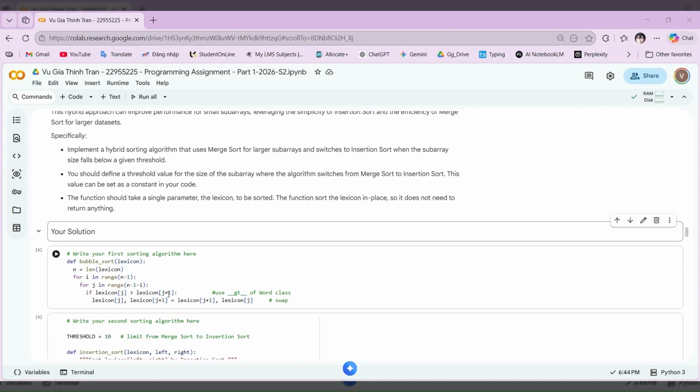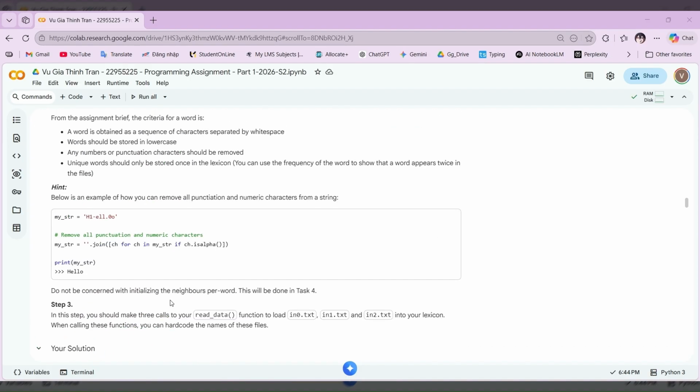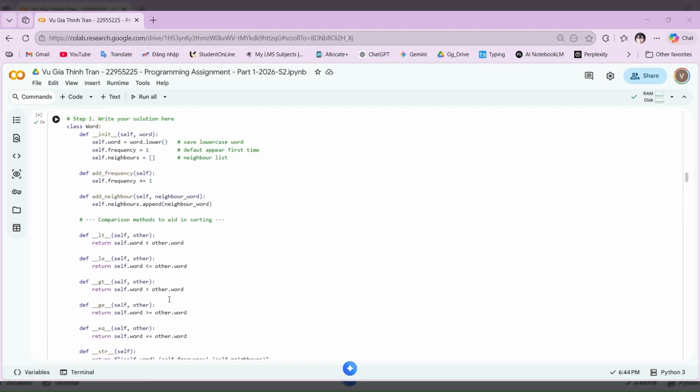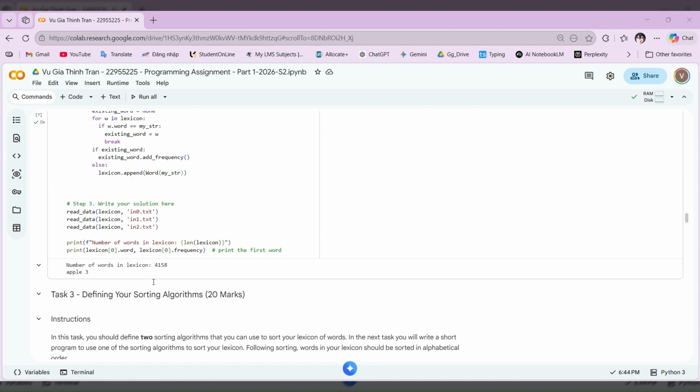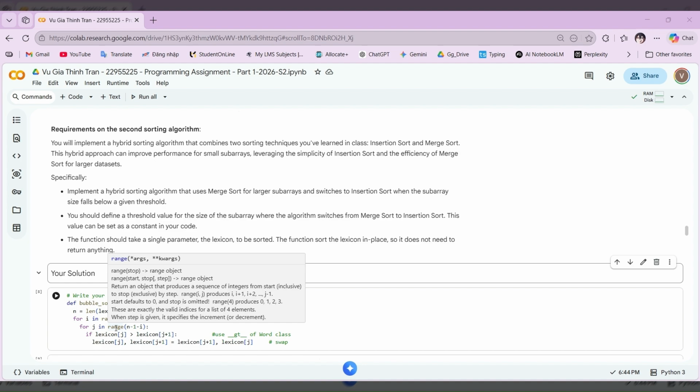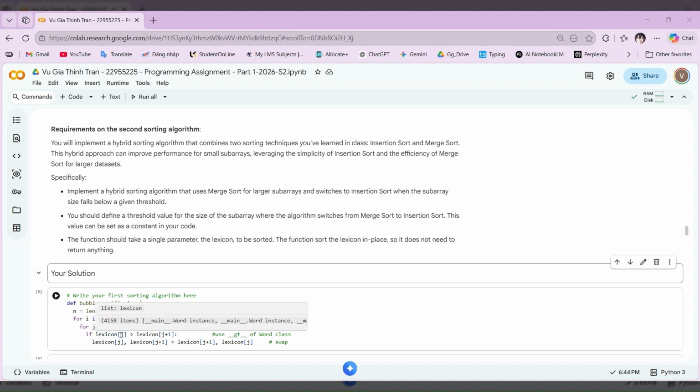Python will automatically call the greater-than method of the Word class in task 1. I will show you that in task 1. Here, this is the greater-than function. It compares alphabetically. The function sorts in place and doesn't return anything.